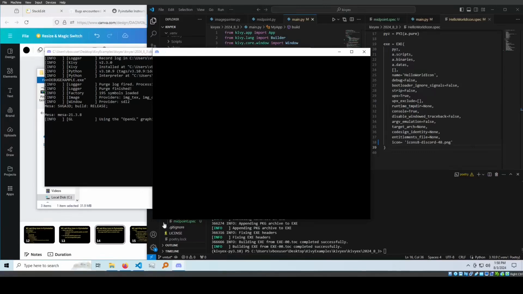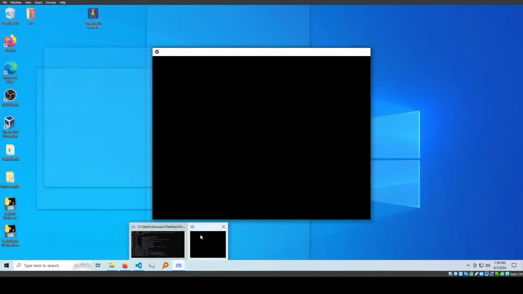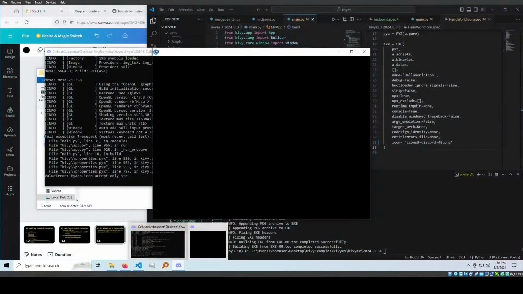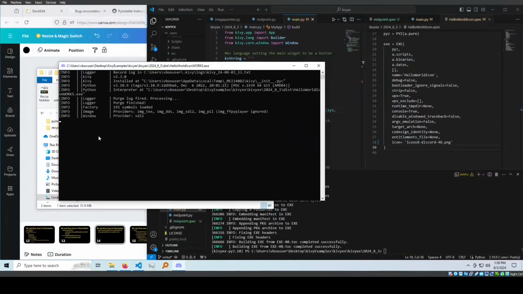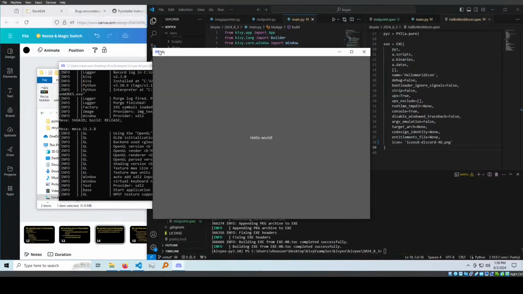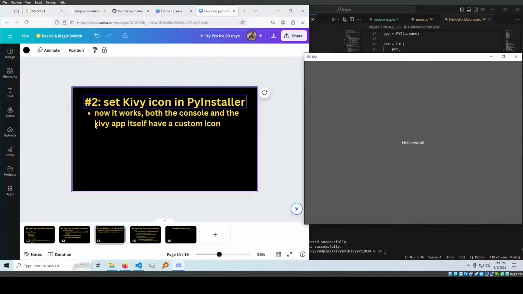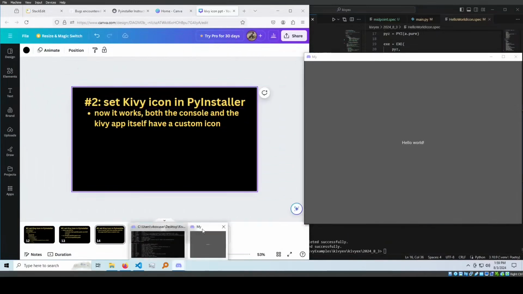Icon is set. On this Kivy app, icon is not set, right? Icon is not set, and it's bugging out. But here, the one that works, icon is set here, icon is set here, icon is also set on the Kivy code, right? So pretty neat. And then see here, set Kivy icon PyInstaller. Now it works. Both the console and the Kivy app itself have a custom icon.